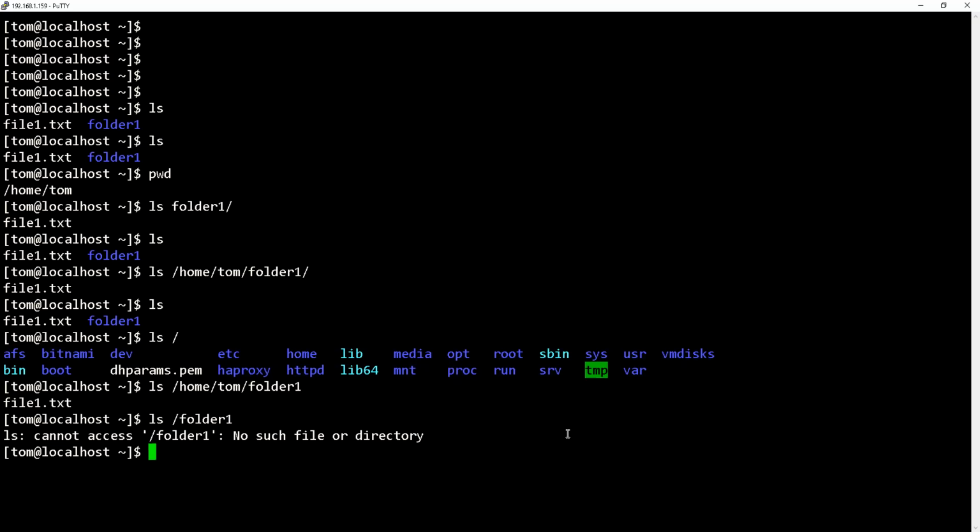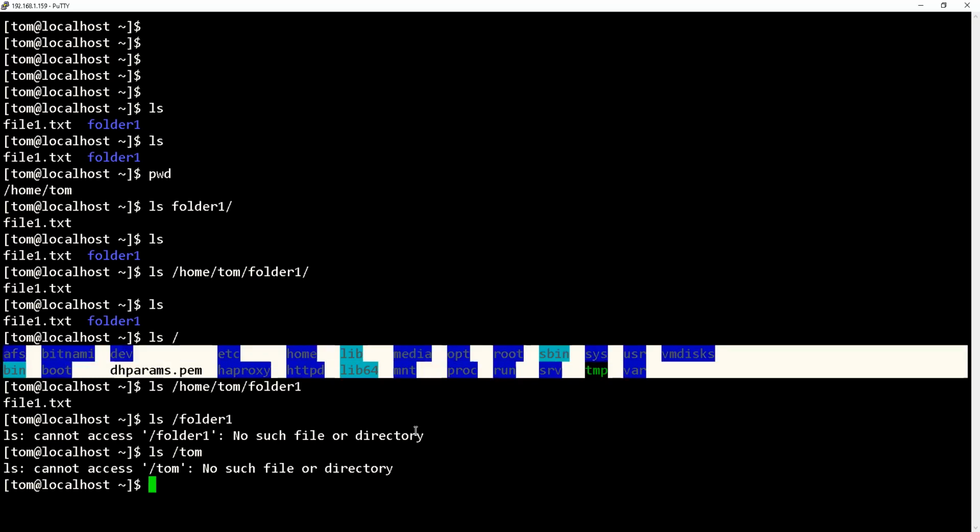It's like saying there's no folder one in the root file system. It doesn't exist. That's why it fails. And if you did ls /Tom, it wouldn't even go, because if I do ls on the root file system, you see, there's no Tom.